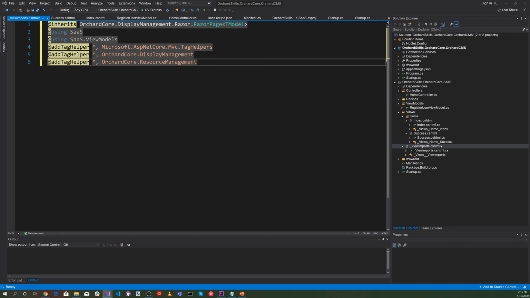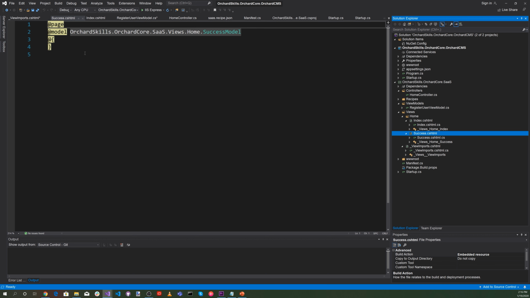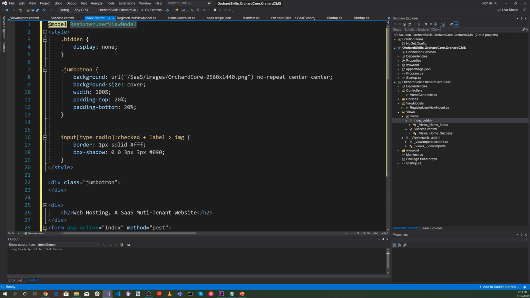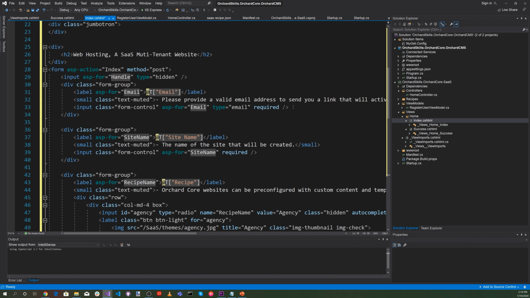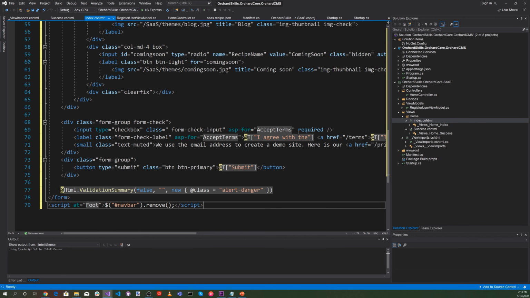Okay, and for the success, basically we just need to display a message to the screen that was successful, and we'll use the Bootstrap Jumbotron. And then for the Index.cshtml, we're going to use a Jumbotron to display the Orchard Core logo, and then basically we're going to create a form where the user can register. So they'll enter email, site name, the recipe name, and then they must also accept the terms.